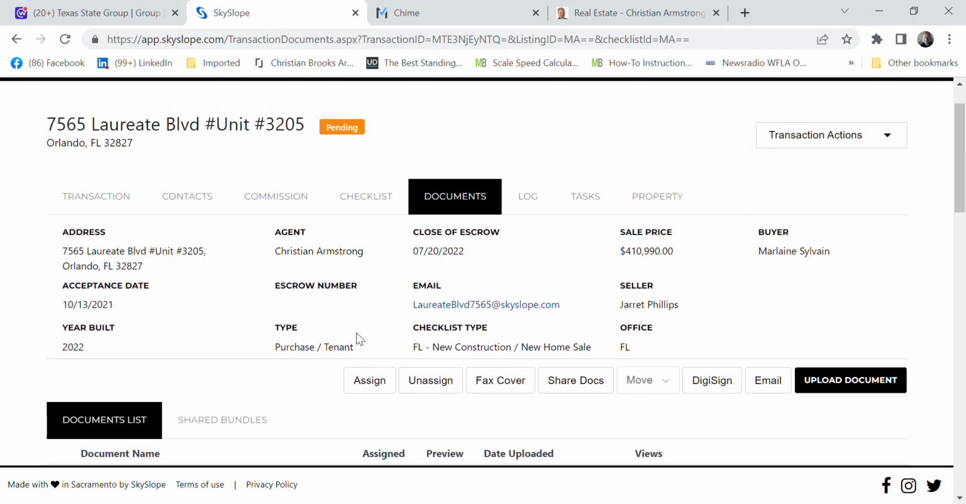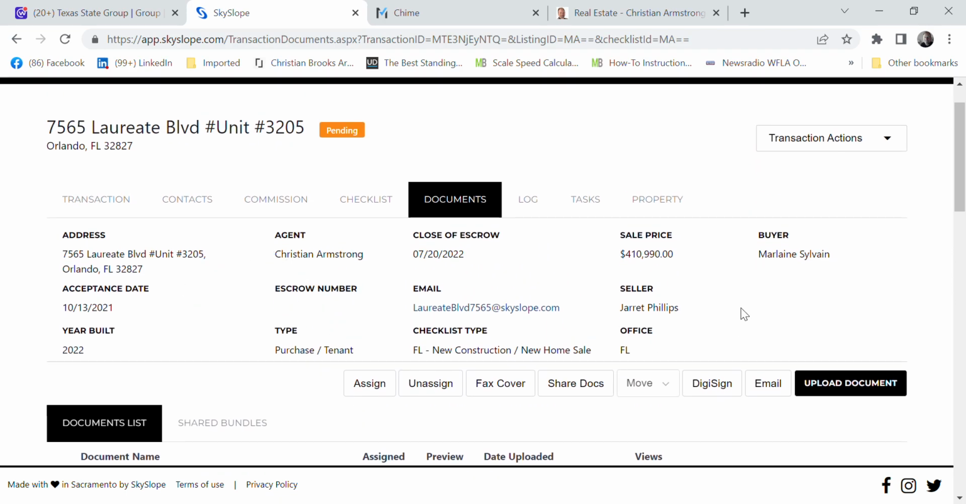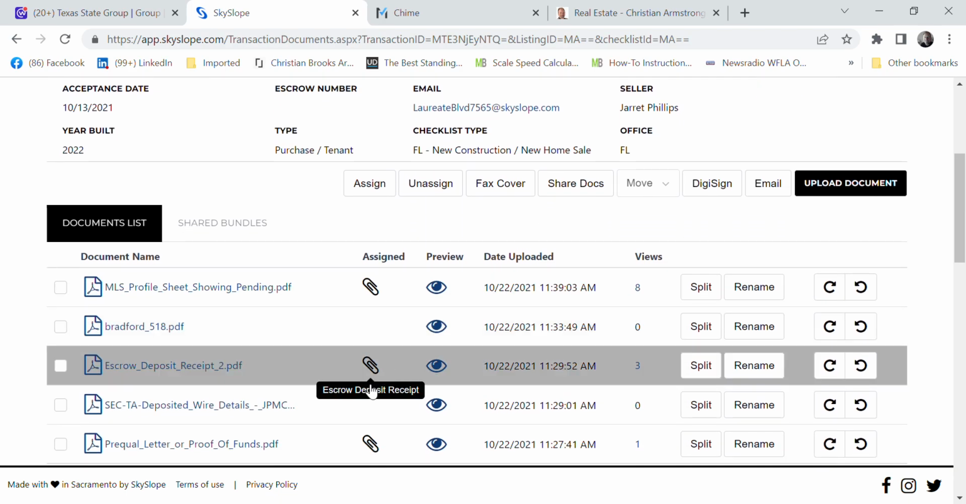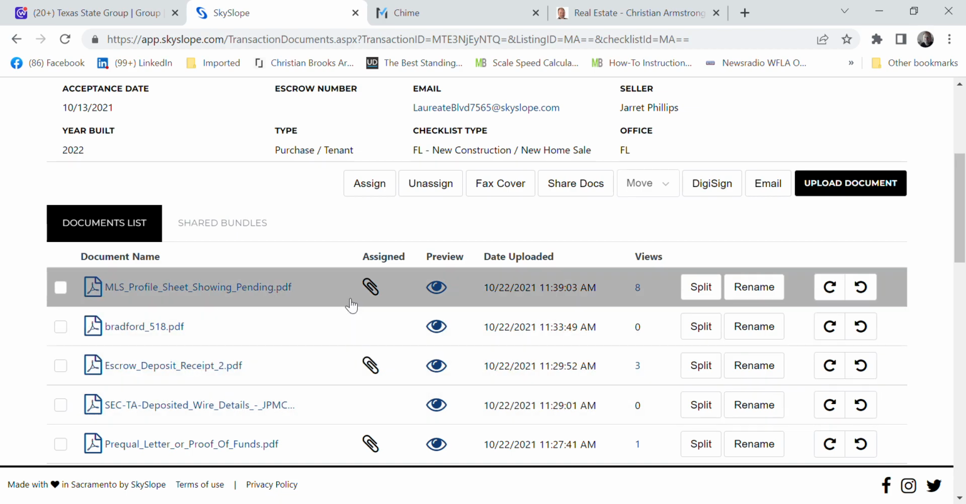One other thing, let me show you this up at the top. In the general information box, you'll see that there is an email here. This email is generated by Skyslope. Once you create a transaction, you will have an email address. Let's say the builder sends you something like the contract to your regular email. You can forward that email to this address, and it will put those forms that they send you directly into your document list. And from here, you can split them, put them where they need to go.